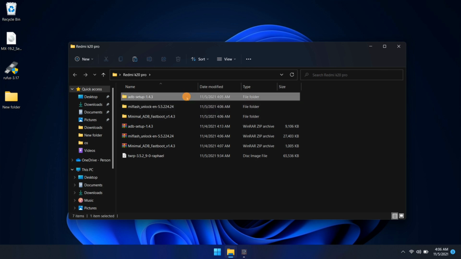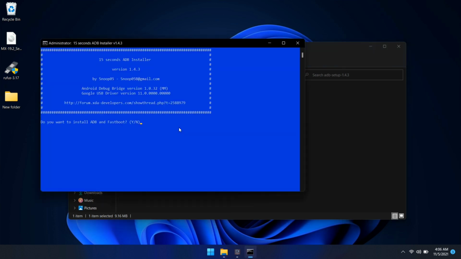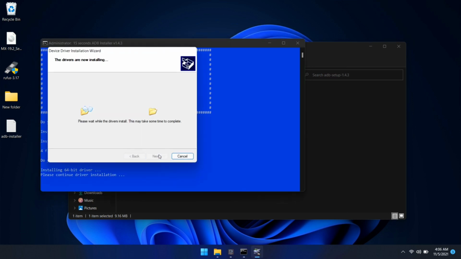Now open this ADB setup file and run it as administrator. Here type Y in caps and hit enter. It will install ADB and fastboot system wide. And now type Y again to install the drivers.